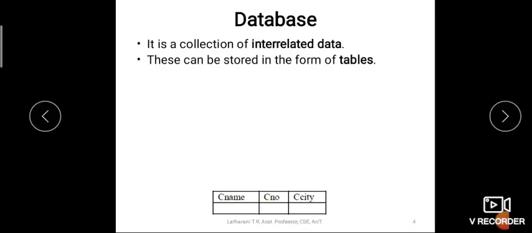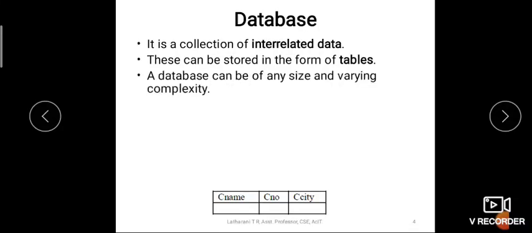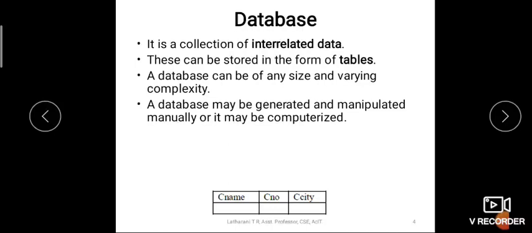So we say that the database is a collection of interrelated data. These can be stored in the form of tables. The database can be of any size and varying complexity. So there is no size restriction. It can be of any size, and it can be hugely complex also. A database may be generated and manipulated manually, or it may be computerized. You can create a database manually, or it may be computerized also.